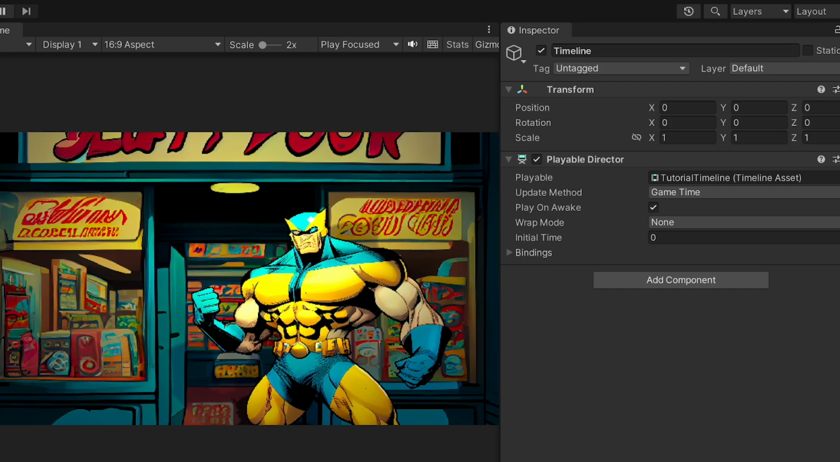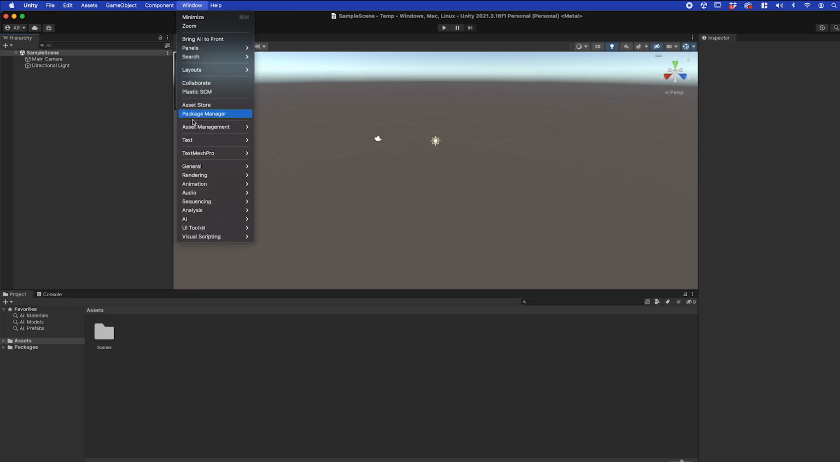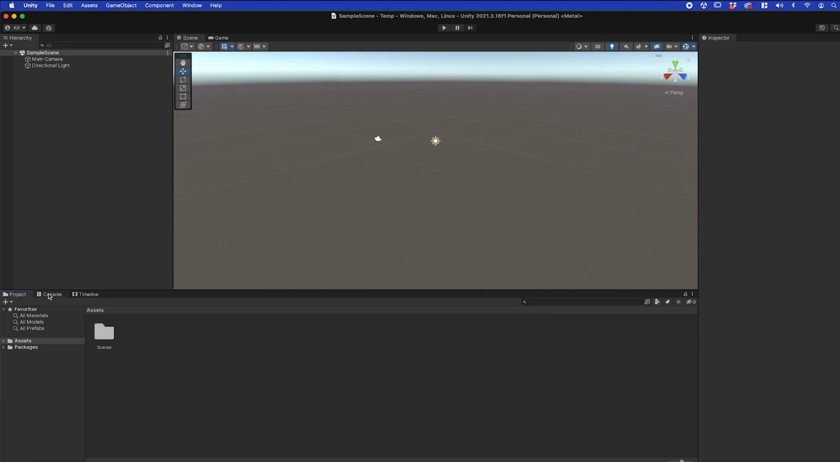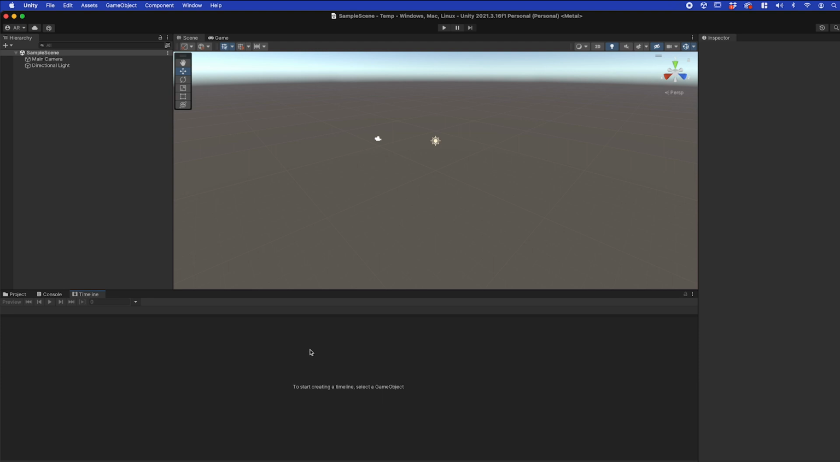All right, so now let's make the timeline window visible, and we'll just do that by going to Window, Sequence, Timeline. And you can see now we have the timeline tab up there at the top and it's empty, and you can leave it there if you want, but I suggest dragging it into the lower area here at the bottom next to your project and console tabs. All right, so now we have the work area that we're going to assemble our camera clips in.